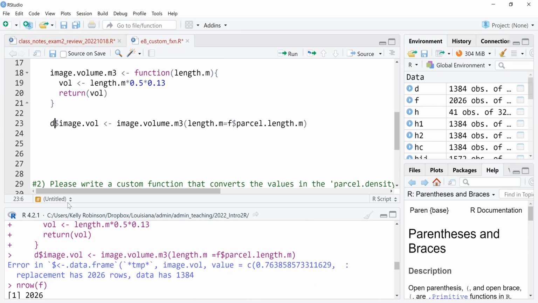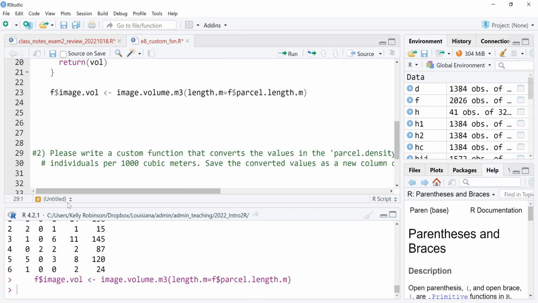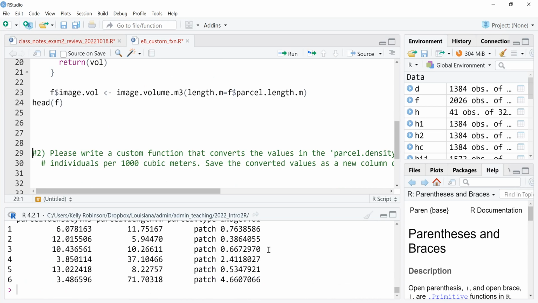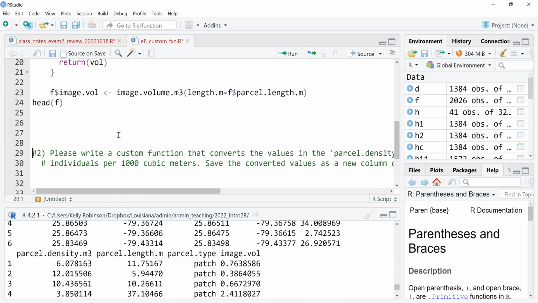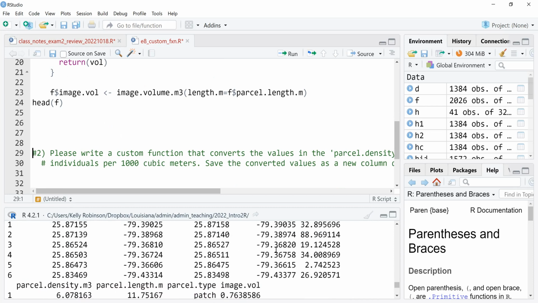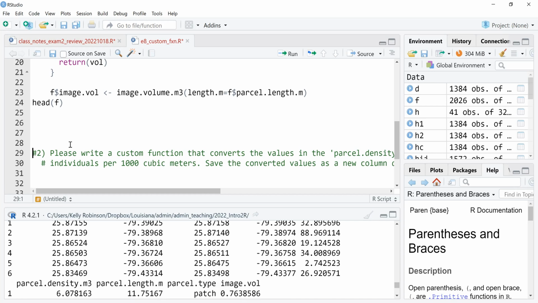I don't want to assign it to the data frame D, I want to assign it to data frame F, which is our tiny fish. So if I just replace it, that was my error, we will no longer get an error message because everything matches up. And there we go. There's our image volume.